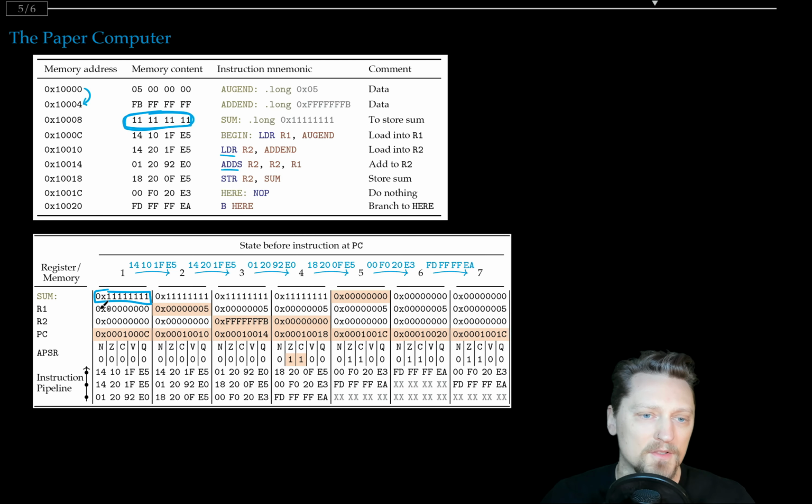And we have register 1 and register 2. Let's say those both start off with zeros. It doesn't really matter for the purposes of our program because we're going to overwrite them anyway. And the program counter, which tells us where we are in our program, is at 1000C, which is right here for our initial state. So state 1, we're at this instruction.